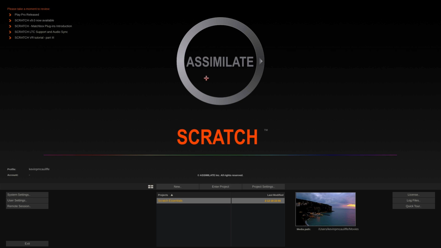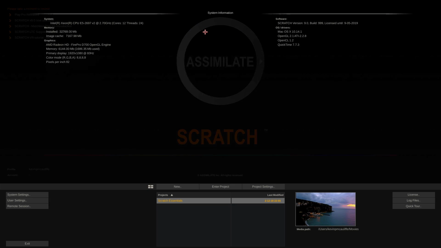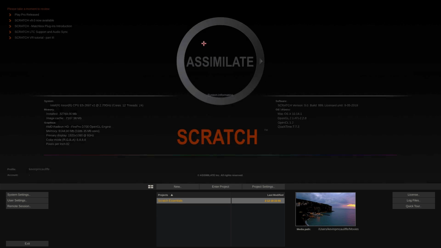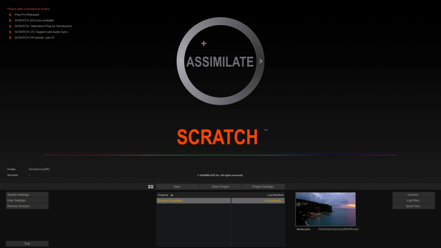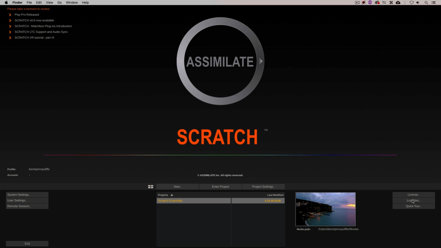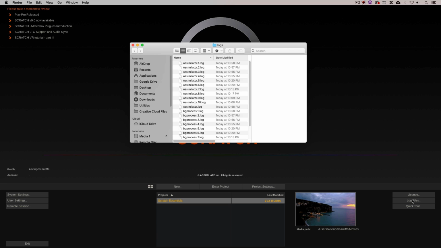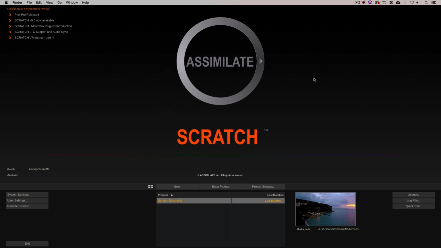Not in Scratch you don't. All you need to do is to click on the interface towards the top of the screen. You're brought to the system information screen that gives you all of that information right here. Now, chances are the team might want a log file from you as well, so no need to search for it. All you need to do is simply come down to log files. There they all are. Take the ones you want, drag them into an email, click send, all set to go. Let me just close the logs folder.